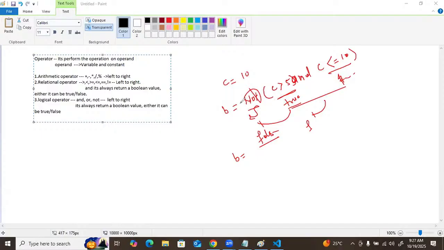You got the point? So we have three logical operators: AND, OR, and NOT. They also work from left to right. Okay. The last operator is the assignment operators.